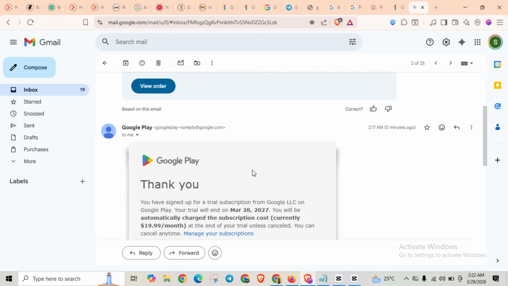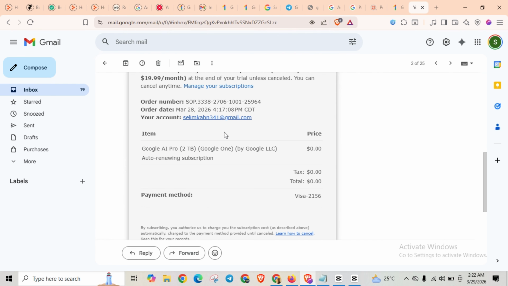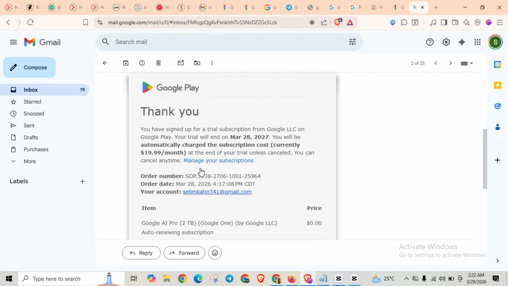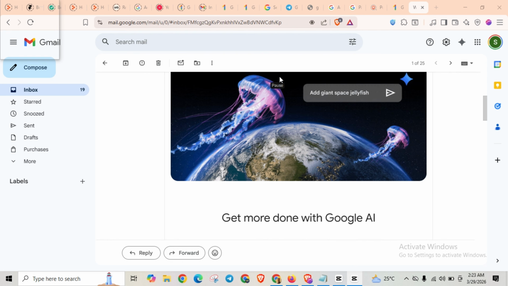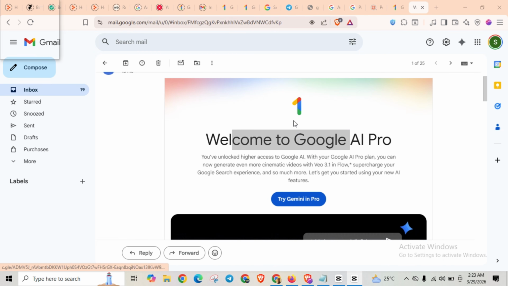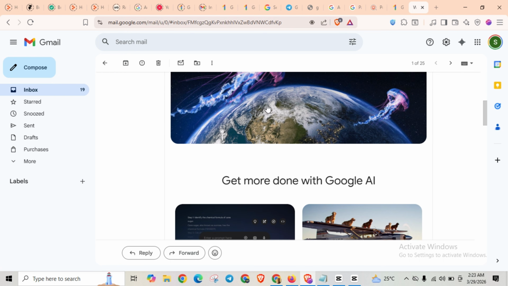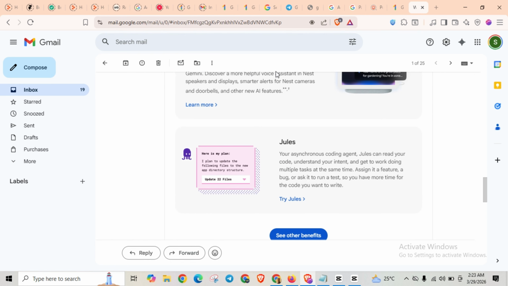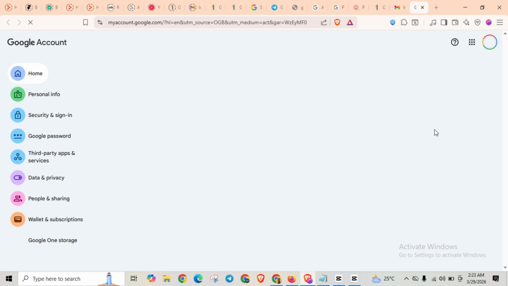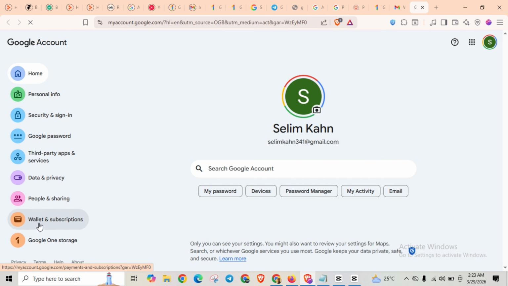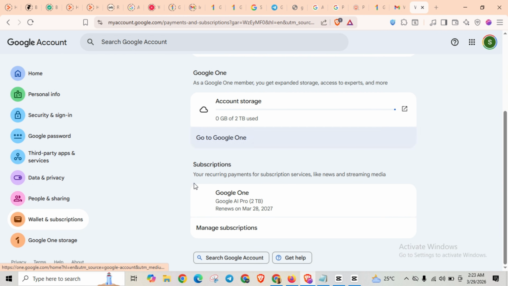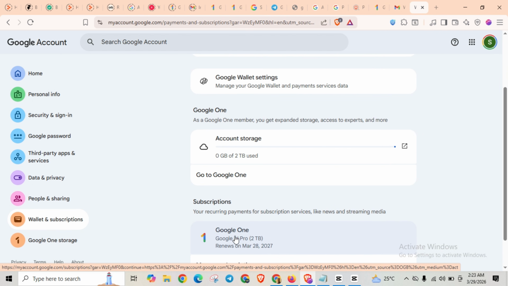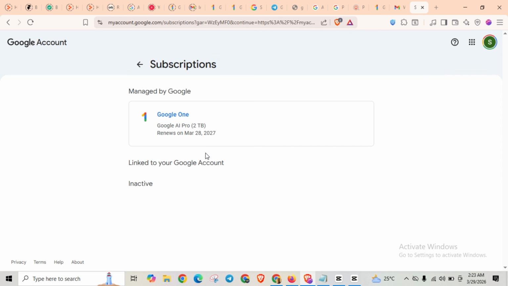Now you can see this is my email which I have received about the plan which has been activated till March 28, 2027. And you can see this is the welcome page of the AI Pro offer, and I activated this on my Gmail. You can also see there is an active subscription, Google One, 2 terabyte, this one.